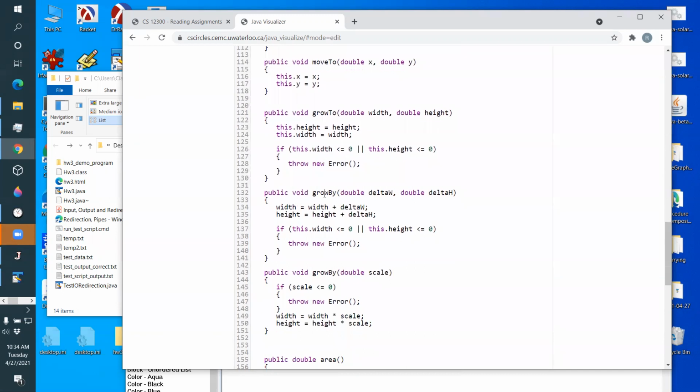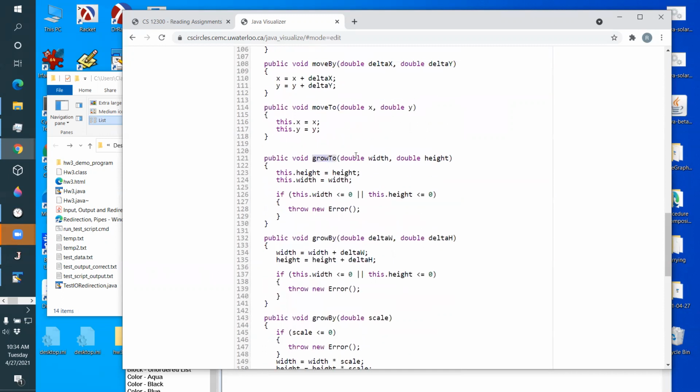Okay, that would be grow by. So I don't have to really think about how big the rectangle is. I don't have to know how big it is. I can just say, I want the rectangle to grow by 1. I would want delta width to be 1 and delta H to be 0. And then it'll make it 1 unit wider. Whatever it was, it becomes 1 unit wider. On the other hand, suppose I want it to become a square, a 10 by 10 square. Then I would say grow to 10, 10. So the interface gives me nice ways to think about how to use the data.